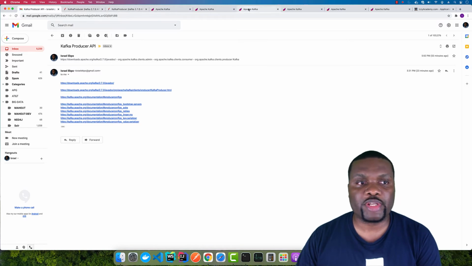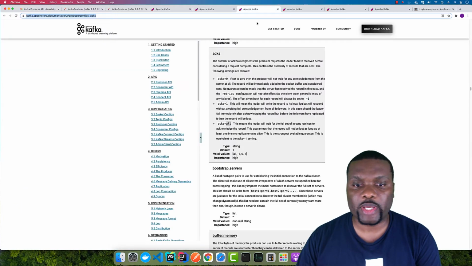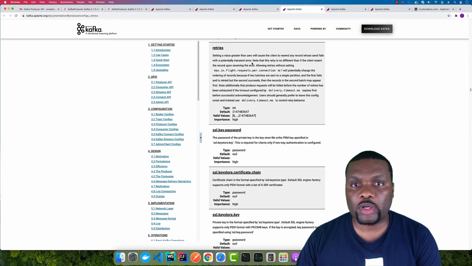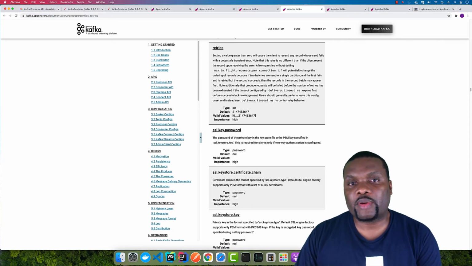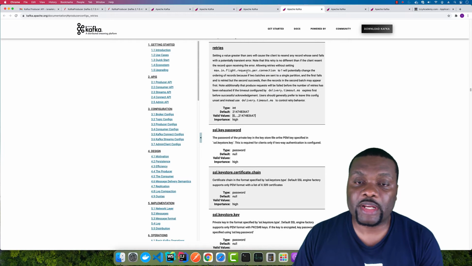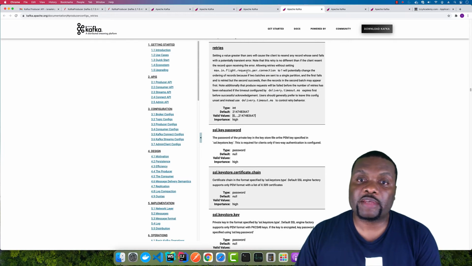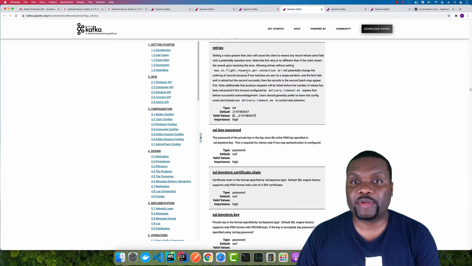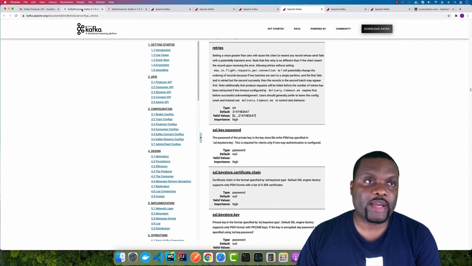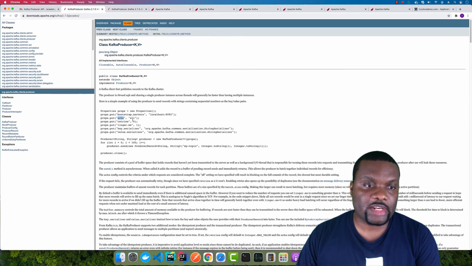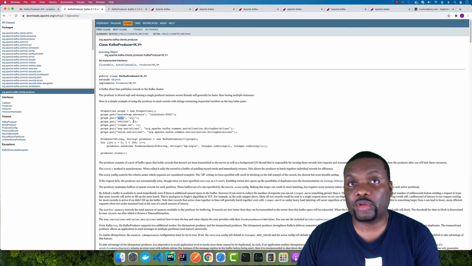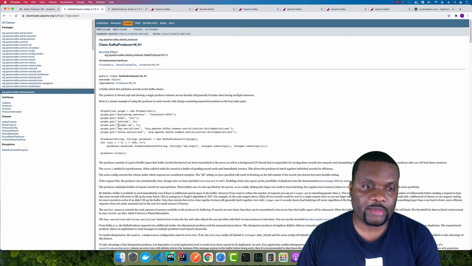So if we go to retries, we can see what that means. Now this, I guess you can guess from the name, it means that if you send a message to the broker and something happens, you can then retry based on the number of times you have specified here. So in our example, we set retries to 0, meaning that we don't want to try again. This one here needs a little bit of explanation.